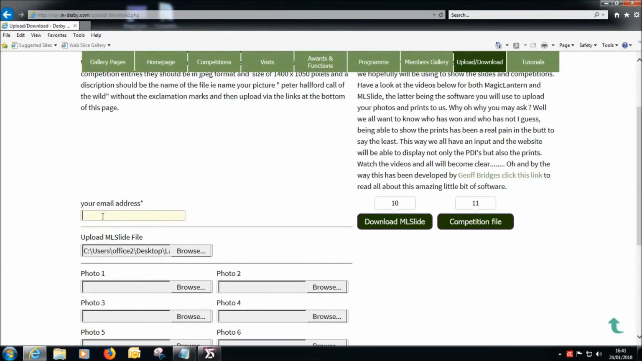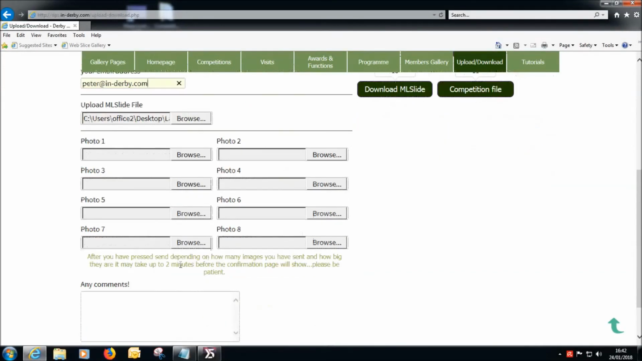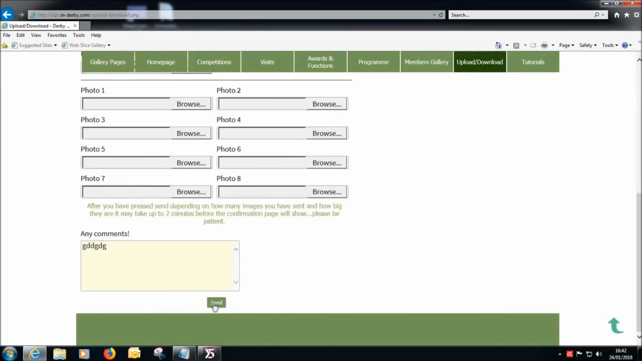Got to put your email address in. Okay, I'm going to put Peter at Peter at in-derby.com. If I want to put any comments in there, I can just put some comments in there. I don't have to upload photos or anything else like that because they're all in that one file now. So I can press send.